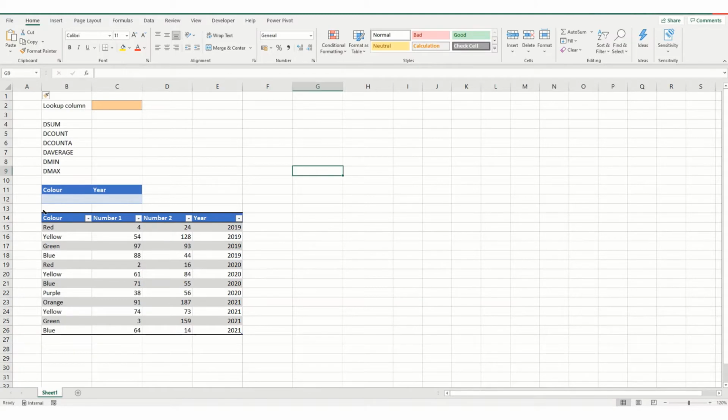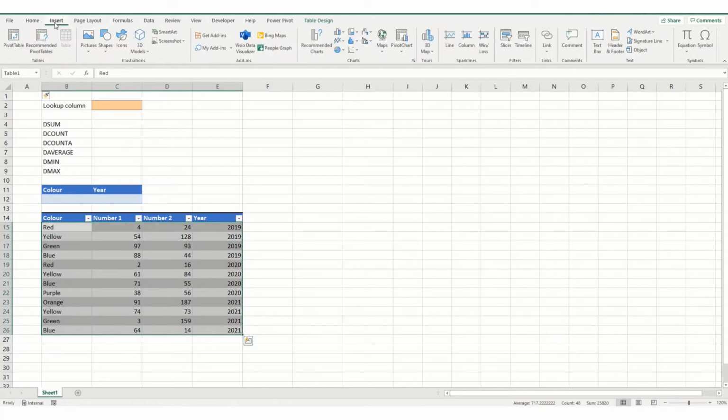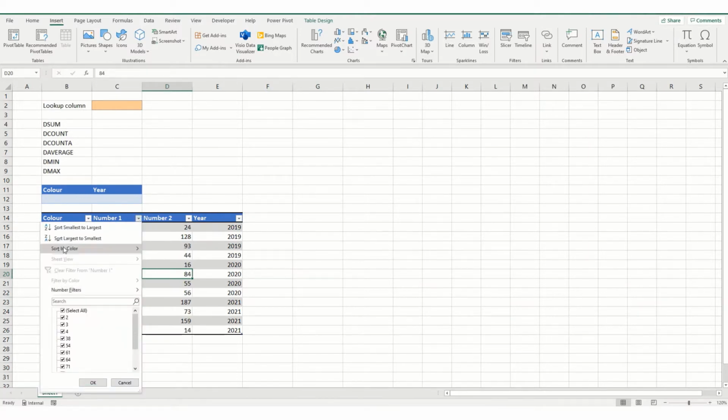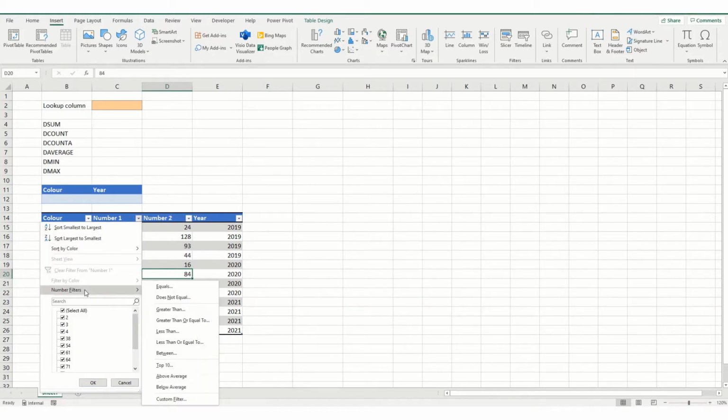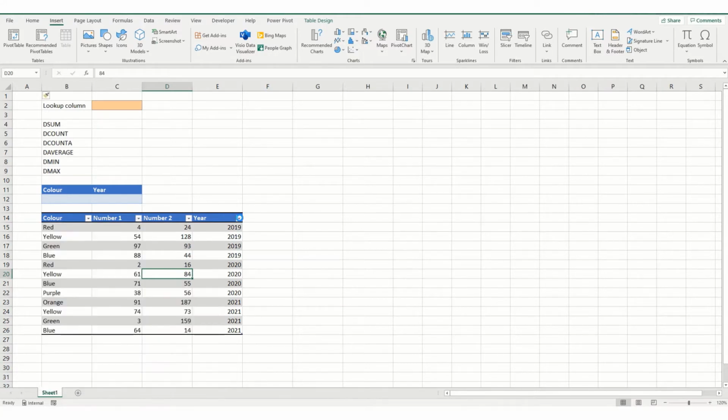Now in this example, we have a table of data. It's formatted as a table, which I've done by going to Insert and Table once I had my data inputted. And once you've got your data in a table, you can always filter your data by using the little drop downs here at the top. So you can filter, say, number filters, greater than, less than, and so on. You can filter by your year, or in this instance by your colour.